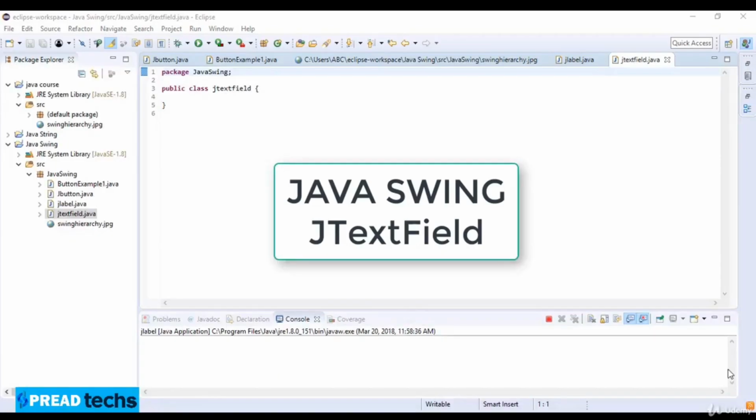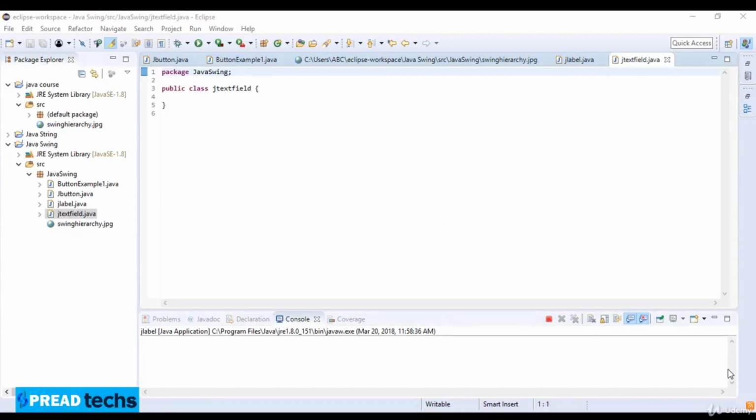Welcome to this lecture. In this lecture, we are going to discuss the text field in Java. A text field is a basic text control that enables the user to type a small amount of text. When the user indicates that text entry is complete by pressing Enter, the text field fires an action event. If you need to obtain more than one line of input from the user, you can use a text area.